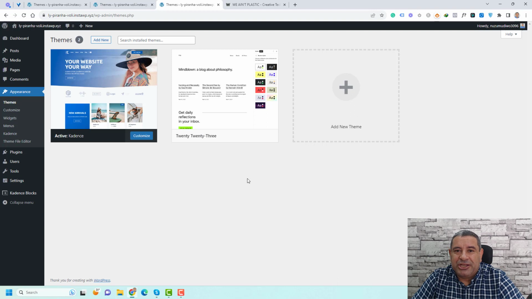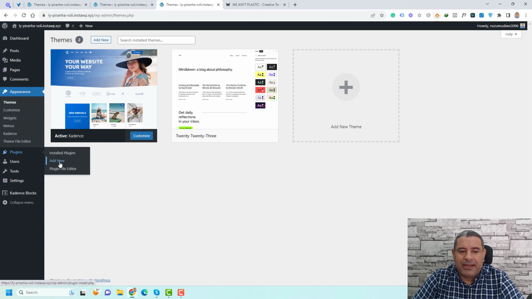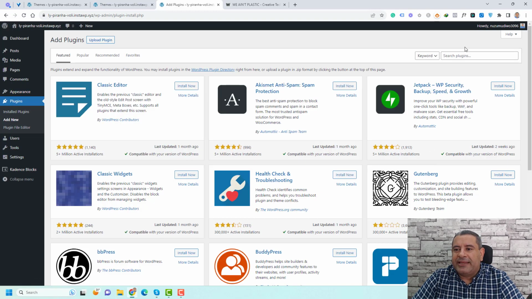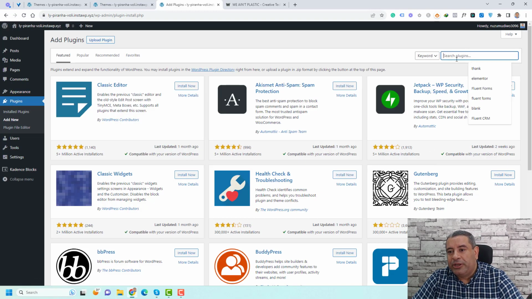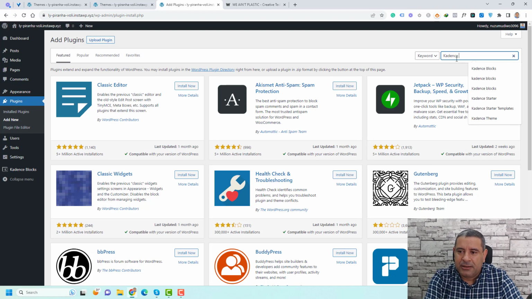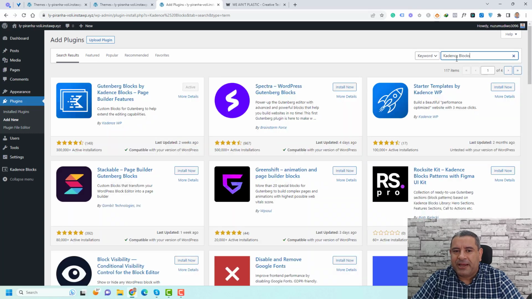You can install the free version of the Kadence Blocks page builder by going to plugins and clicking add new. Again, in the search plugins bar here, you need to search for Kadence Blocks. This is the WordPress plugin. If you want to use it, you just click install and activate the plugin. But as you can see, I have already activated the plugin.